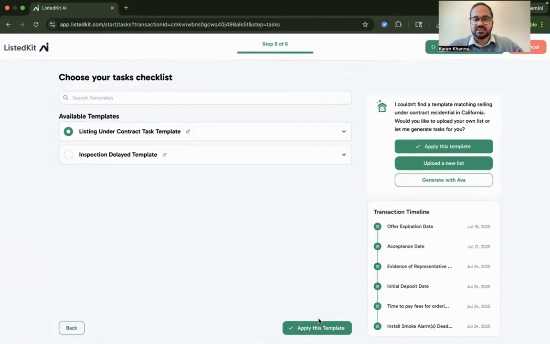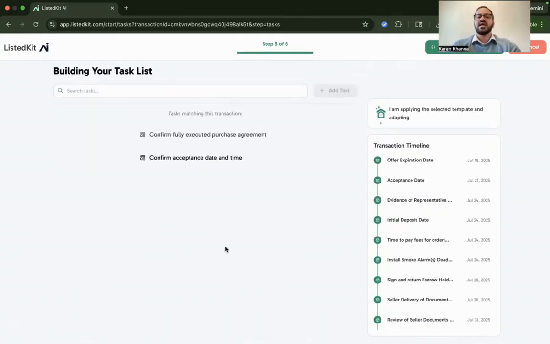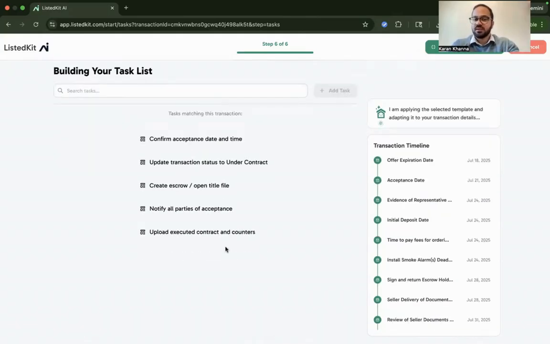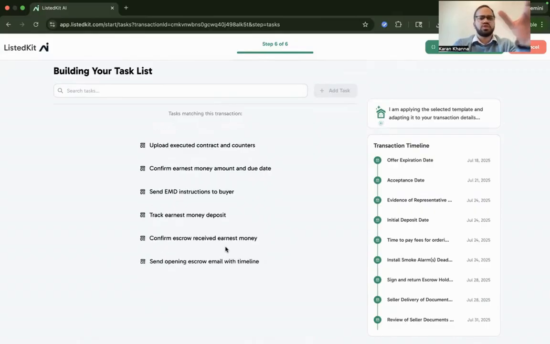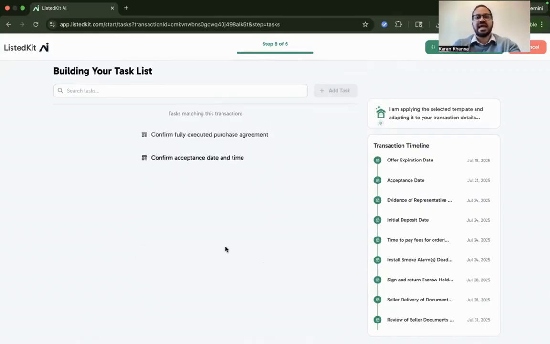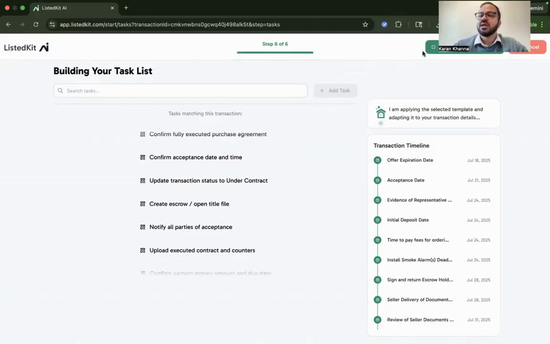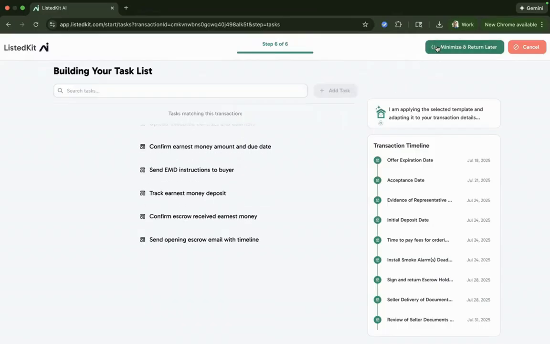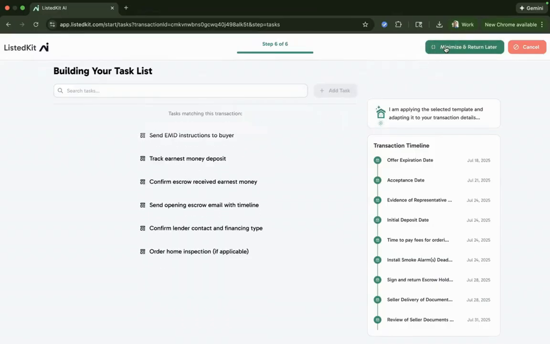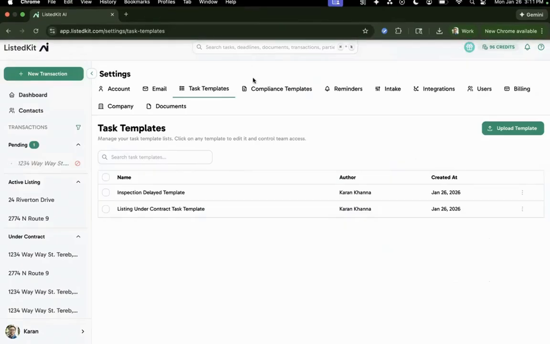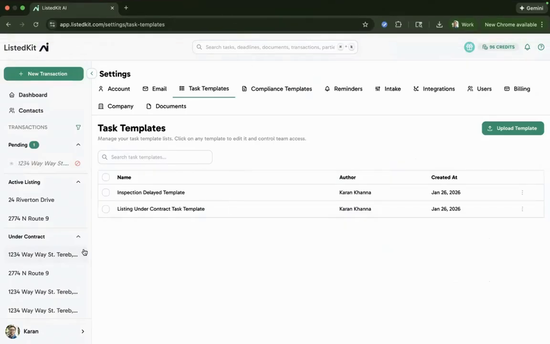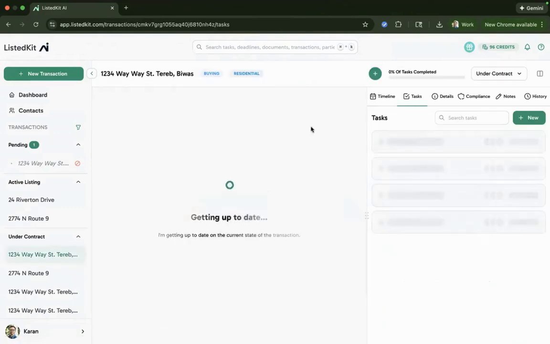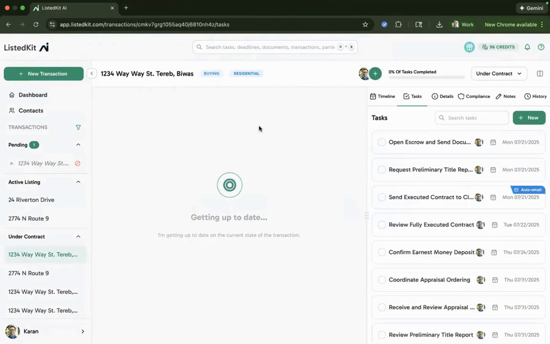Creating my tasks, same deal. I have my two templates. I can apply and we're good to go. And then from here, you should be familiar if you've seen the app at all. We create a task list, we confirm it, and then we move on to the next step. But I'm going to now go back to, hold on. Sorry, let me come back here. I'm going to minimize and return later. And go into a transaction, just like this.